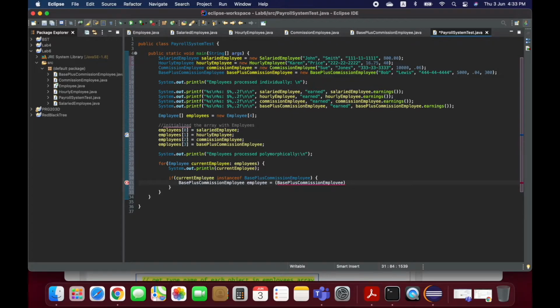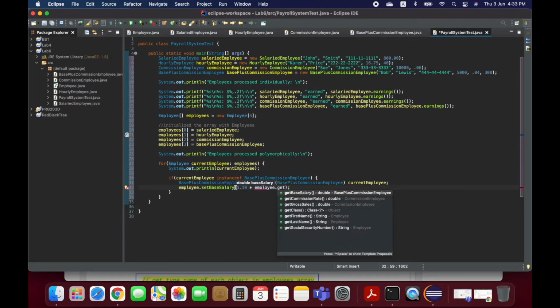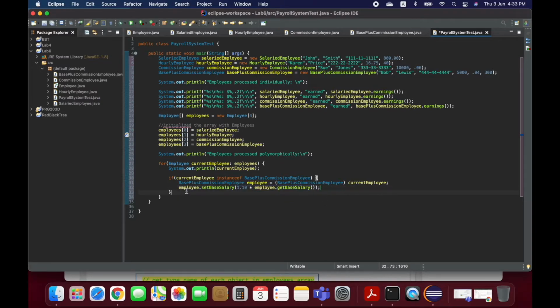Okay, we downcast the current employee to our base plus commission employee, and then you will set the base salary of the employee. Base salary, then we will set 1.10 times employee.getBaseSalary.